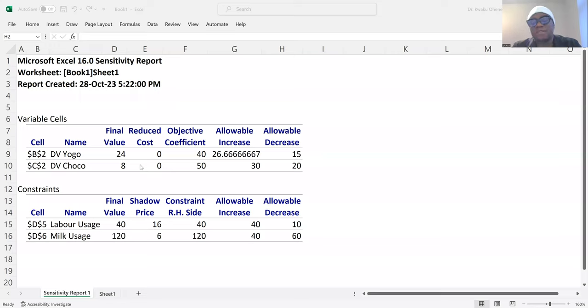The next one, what is the corresponding value of the objective function? The question is asking you that based on the answer you had before, what is the corresponding value of the objective function? Who can tell me how to do that? Not the answer, but tell me how to get the answer. Nathaniel. Okay, so we know that our Z is 40x1 plus 50x2. So for us to get the corresponding values, I think we are going to multiply the final value.